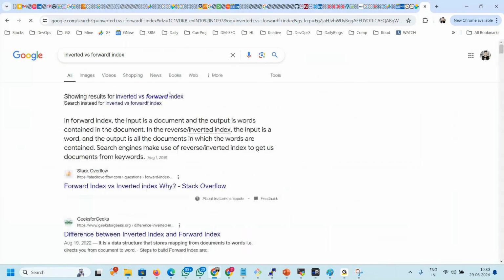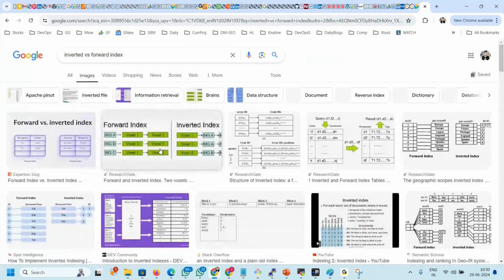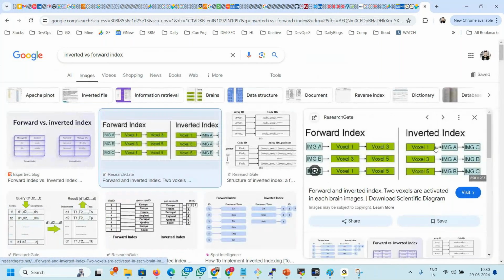So this is the two algorithm. You can do offline research. Elasticsearch uses the inverted index concept. Splunk also uses this inverted index. Got it?